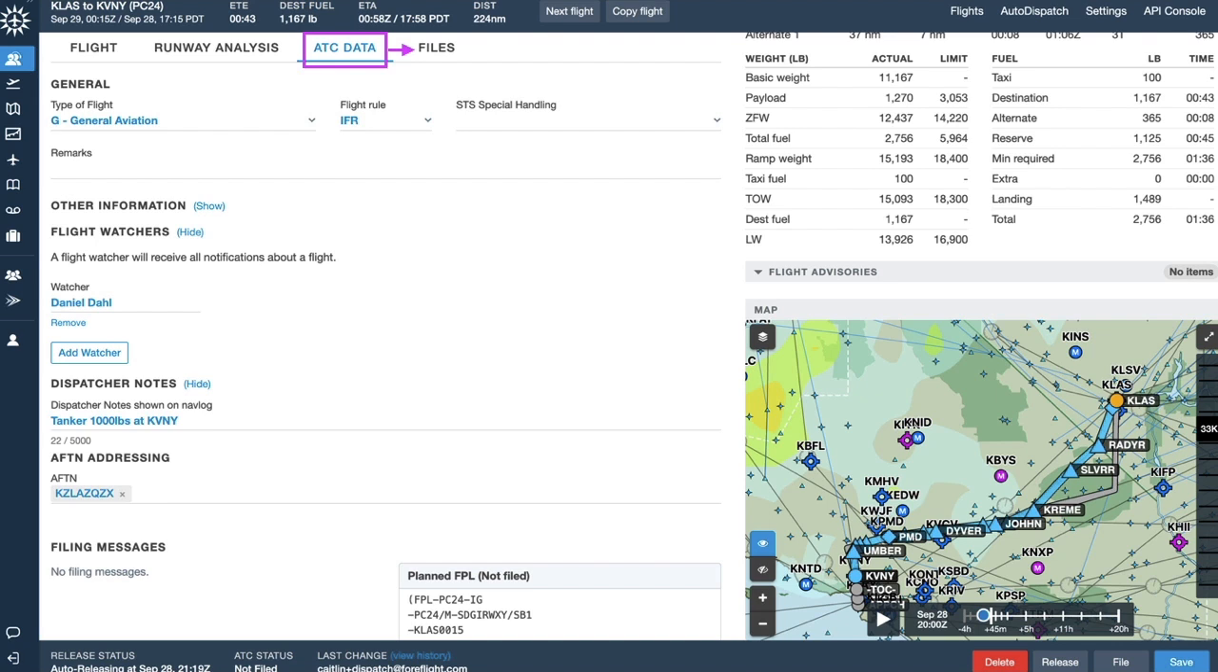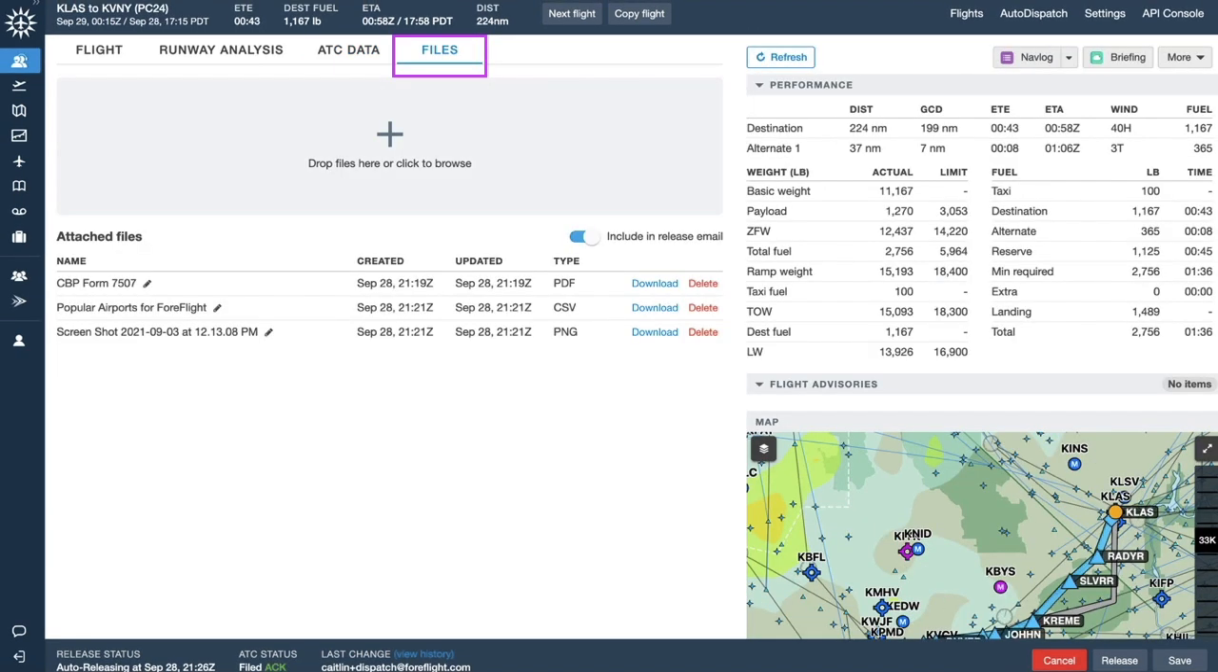Heading over to the right again from the ATC Data tab is the Files tab. So there are some documents that we provide in Dispatch, the Nav Log, the briefing, the ICAO flight plan form, some other items. But if you need to add your own documents and share those to the crew, you can do that here. So I've just uploaded a couple of documents.